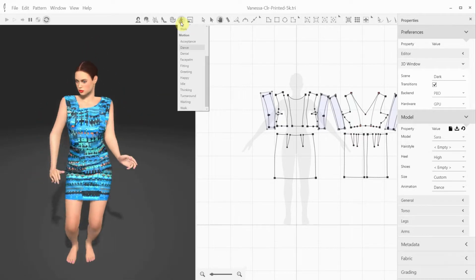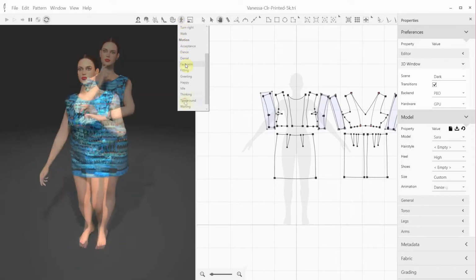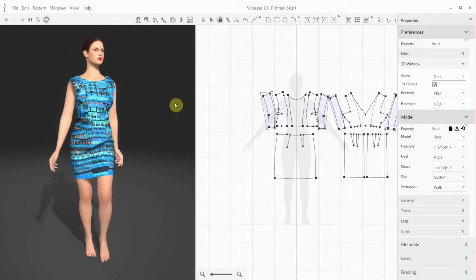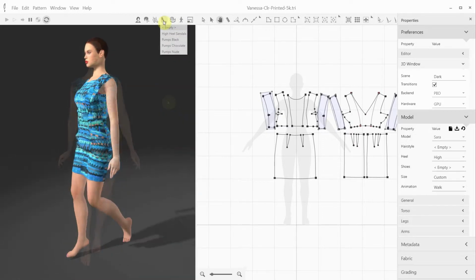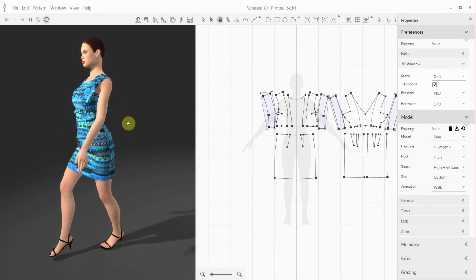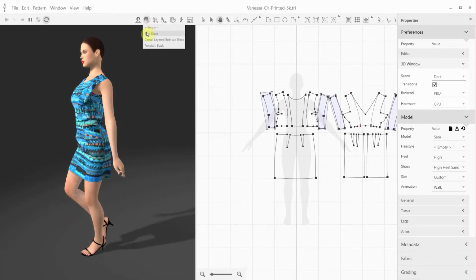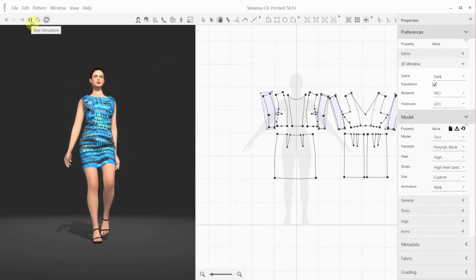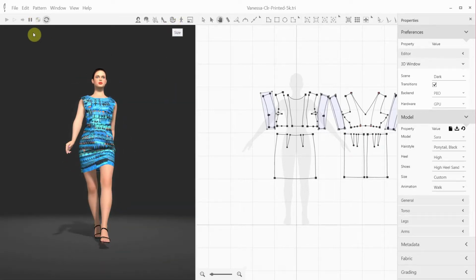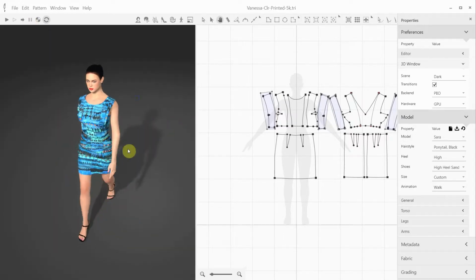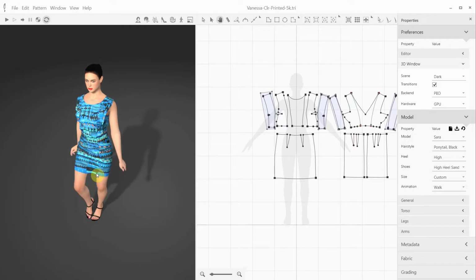Other types of animation include some gestures, like dancing motions, turning around, and walking. We can also add some different kinds of shoes and hair during the animation. If we stop the simulation during a motion sequence, the avatar will continue moving, but the garment might get distorted. So you may need to redrape your garment.